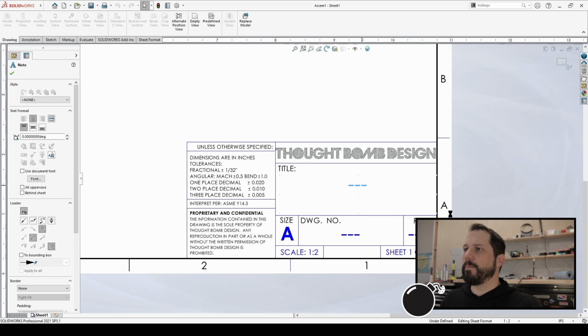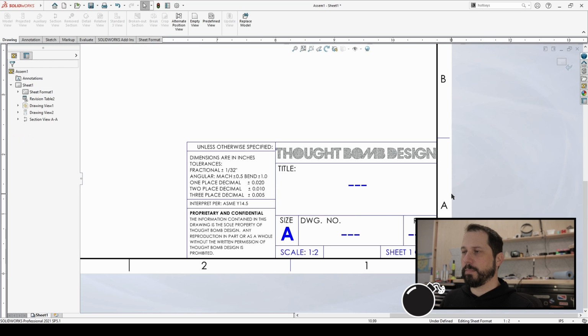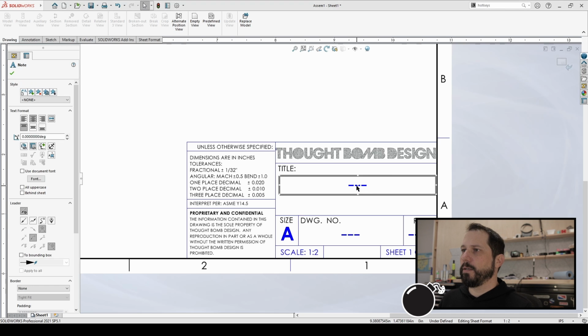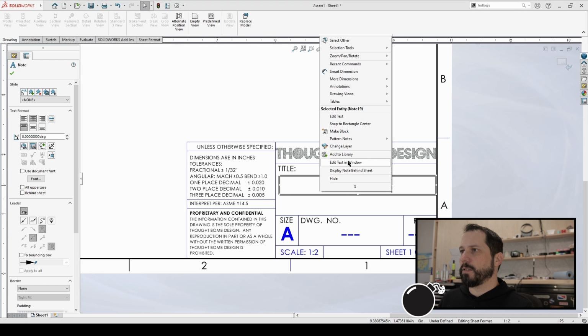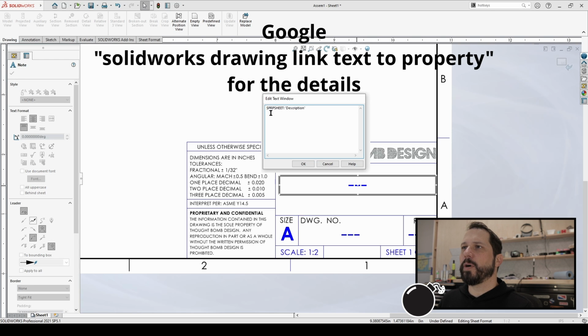If I just double click on it, it just shows the dashes and you can write over it, and that's it. But if you right click and say Edit Text in Window, then it shows this bit of code here. I think it's Part, Properties, Sheet, and then Description.